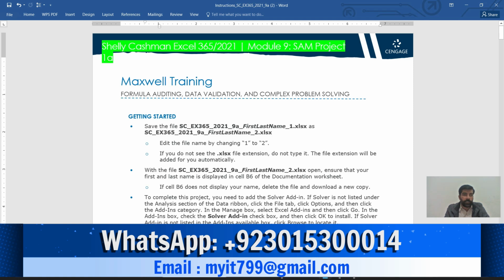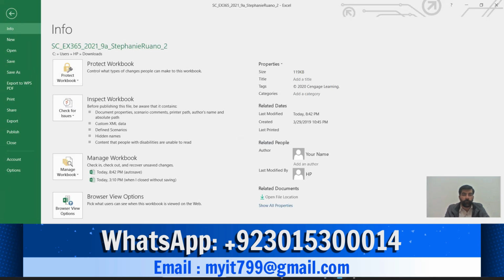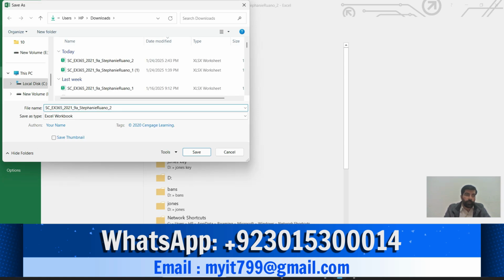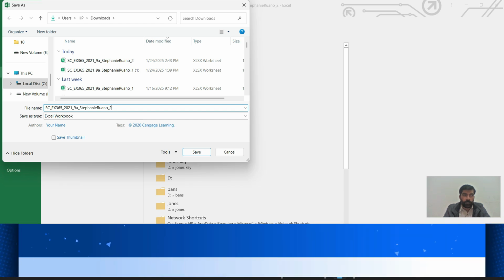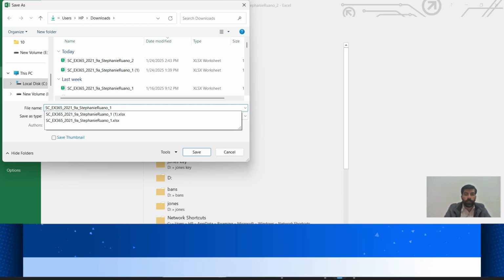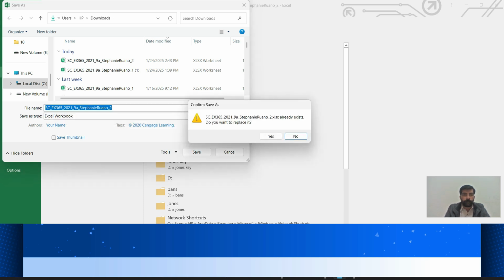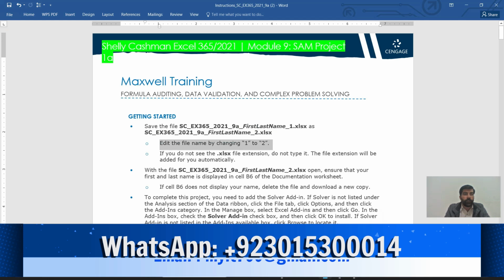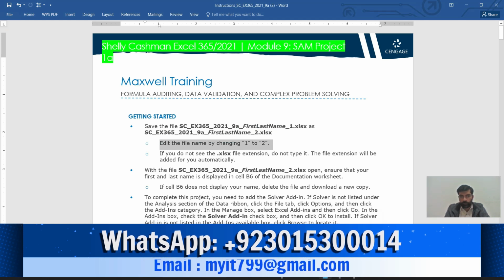Next step for this assignment, for preparation, edit the file name by changing 1 to 2. Now this is the file and we have to change 1 to 2. Just go to Save As and then browse. I have done this assignment many times, so I have already changed this to 2. When I get a fresh assignment, there will be a 1, and I change this 1 to 2 and just save it. The file already exists? Yes. Okay, now I have changed the file name to 2 as the instruction says.